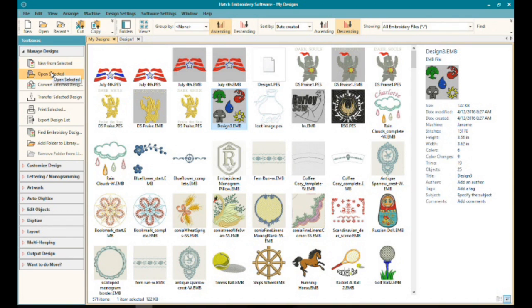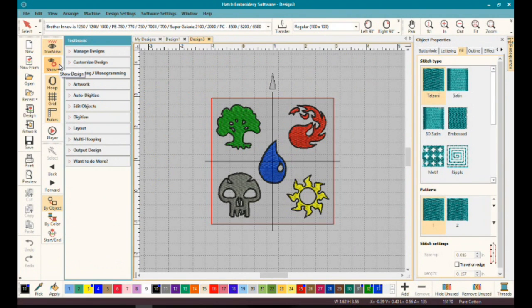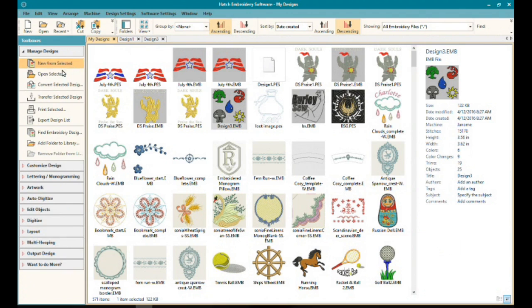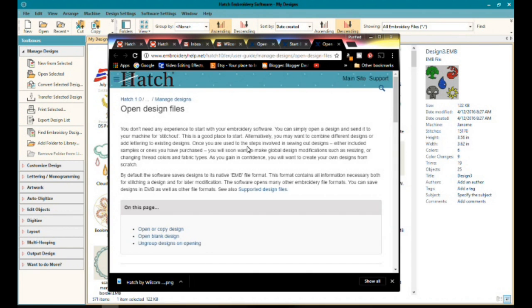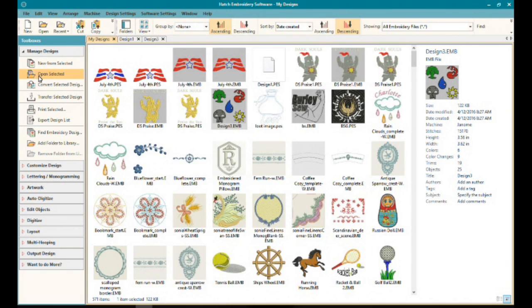And then I also am able to gain access to different functions on the left underneath the toolbox. If I wanted to create a new design from selected, and you can see when you hover over it, you can get a detailed description of what that function is, and you can also press F1 for help, and the help system's quite comprehensive, so don't hesitate to use that.